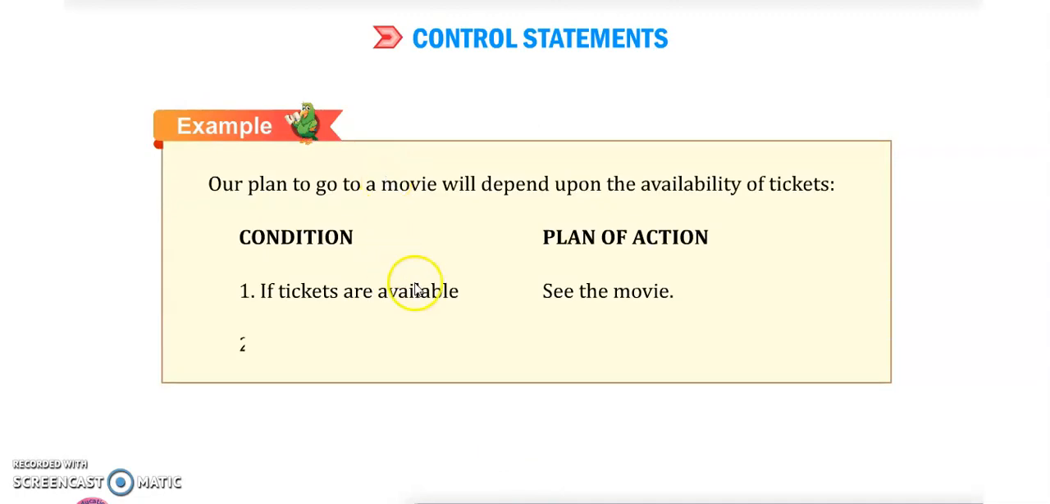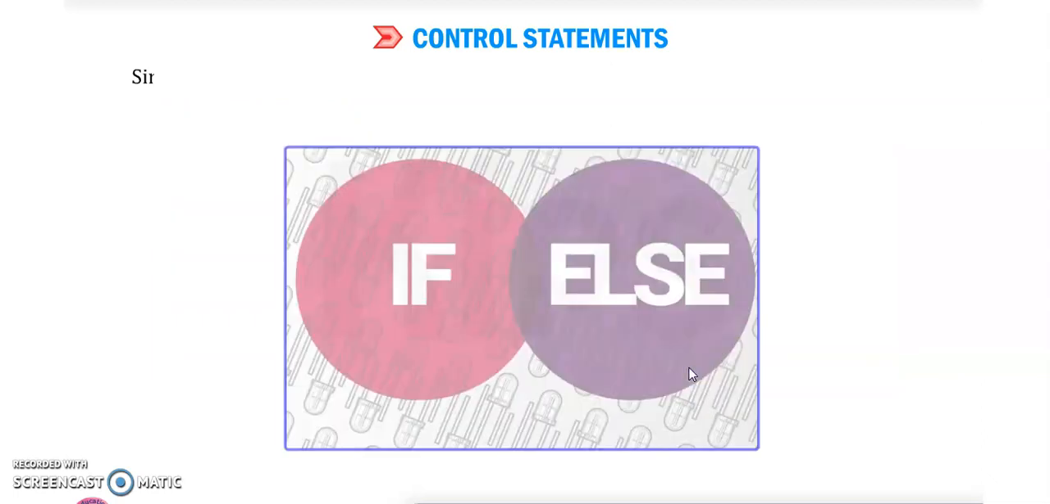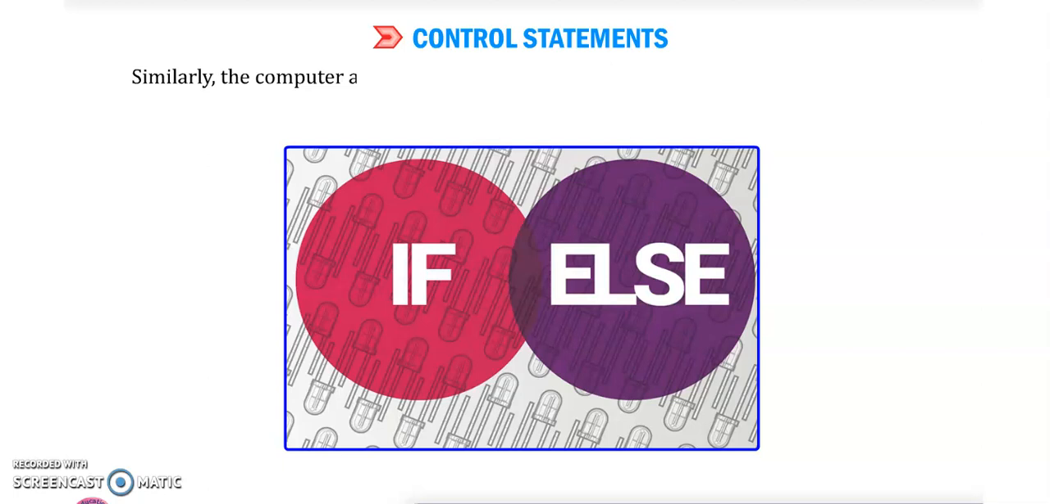Now there is one example. Our plan to go to a movie will depend upon the availability of tickets. So what will be the condition? If tickets are available, then what will be the action? See the movie. Only if tickets are available can we see the movie. If tickets are not available, then have food in a restaurant. So all the actions depend upon the conditions.